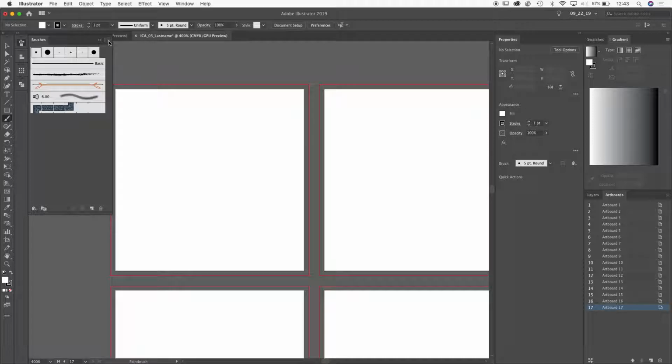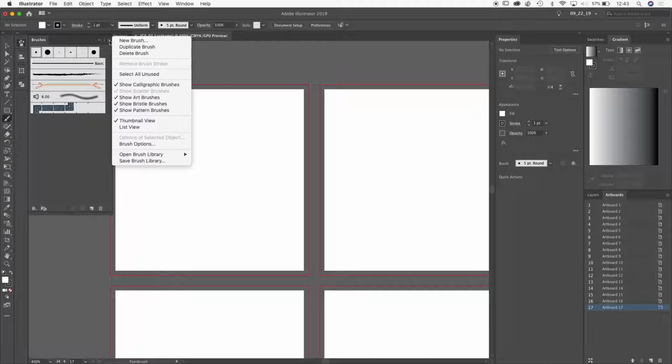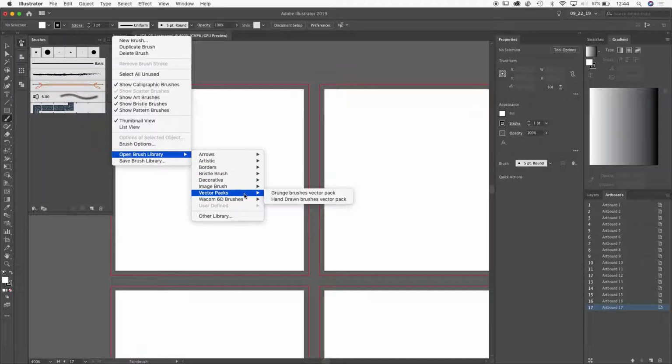So in the hamburger menu, at the top right, we have Open Brush Library. And here we have these different brush packages. I'm going to go ahead and open up Artistic, and then I'm going to, let's do Watercolor.